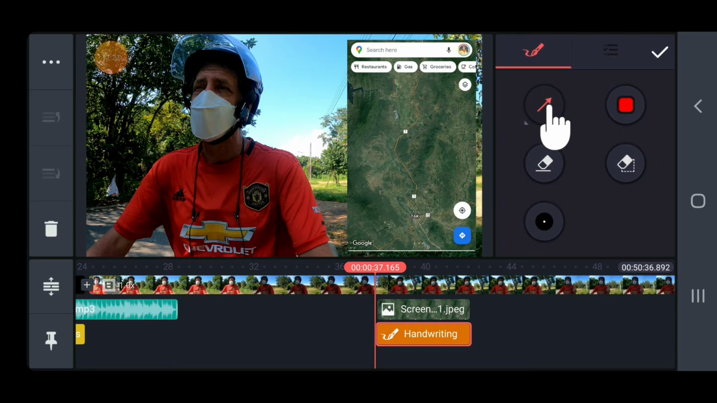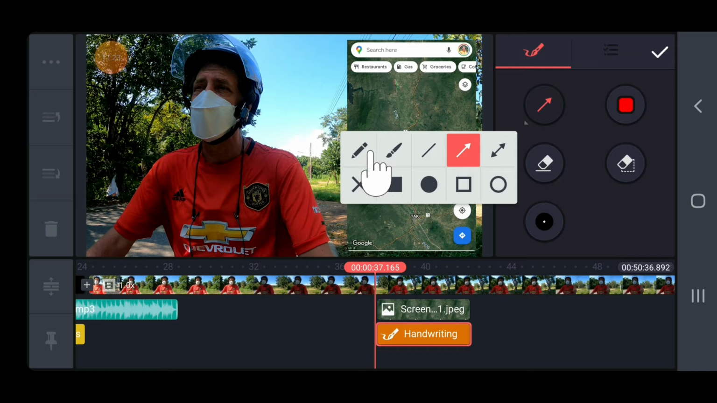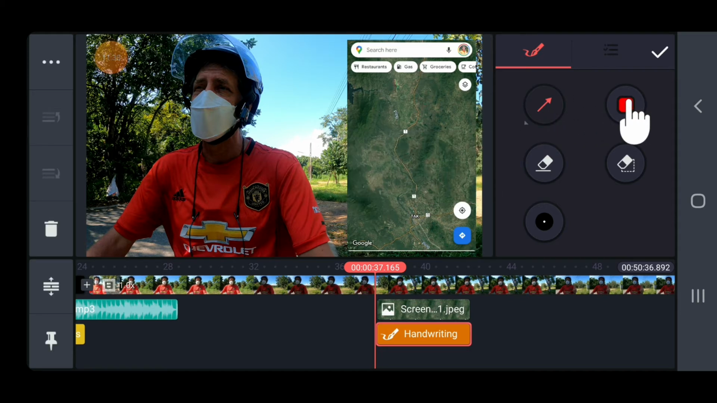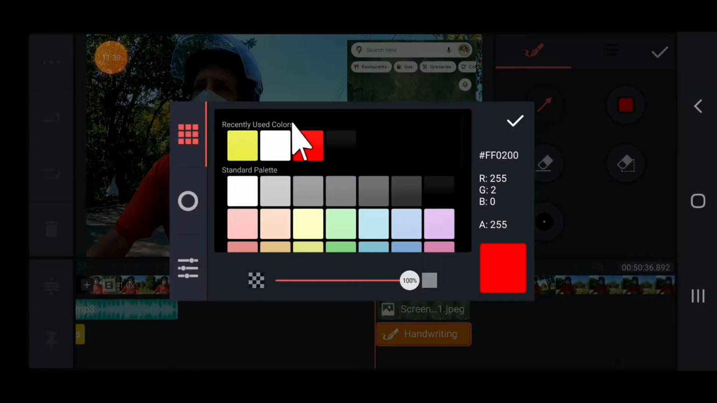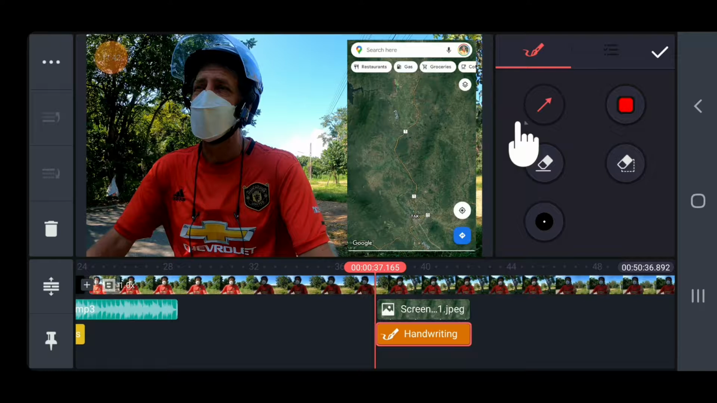So we can get arrows, for example, a whole bunch of different arrows. We can get an X, a square, a circle, paint brushes, pencils. We can do a lot of different graphic images, and we can have different colors. At the moment, I have arrow selected and red selected. Here, as you can see, you can choose a different color if you want. I'm going to leave it that way for now.